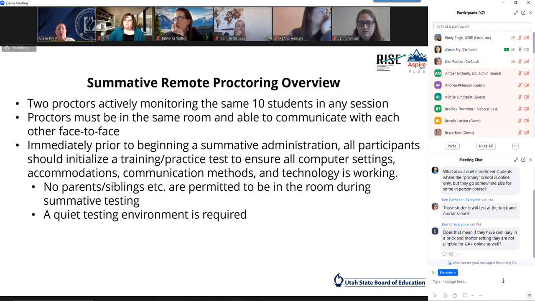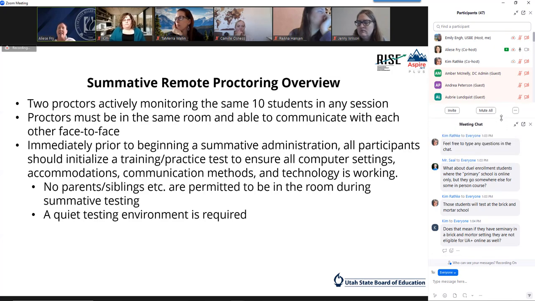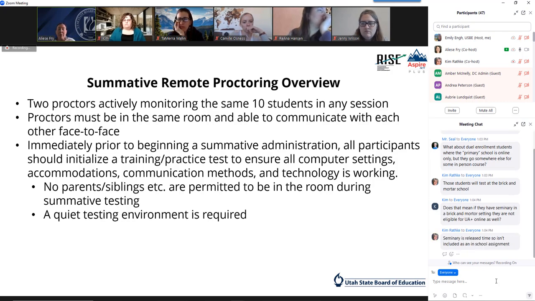They can also ensure that accommodations are set and that the communication tools are functional prior to being in the summative environment. As a reminder, no parents or siblings are permitted to be in the room with students who are testing, and the quiet testing environment that would happen in person should also be enforced at home. So like no music should be playing, TVs shouldn't be on in the background, things like that, okay?